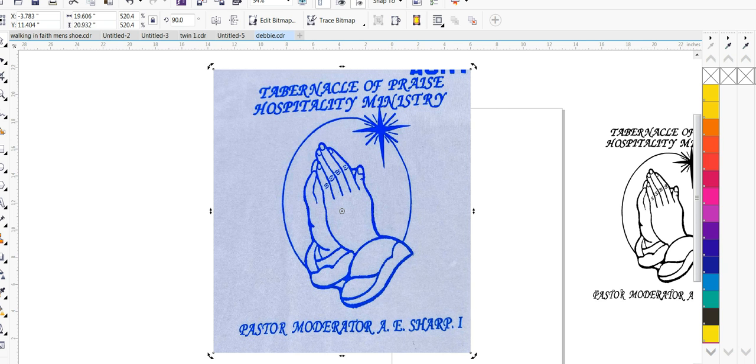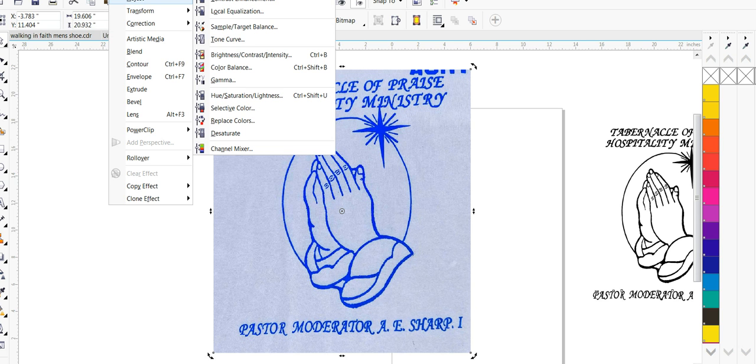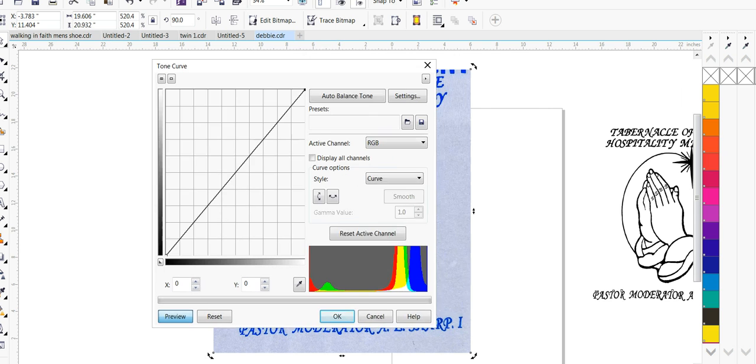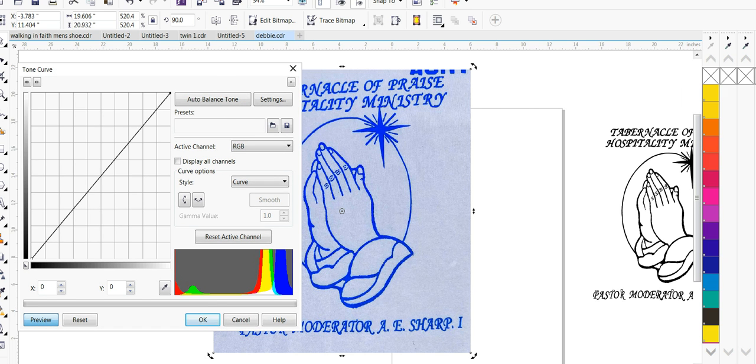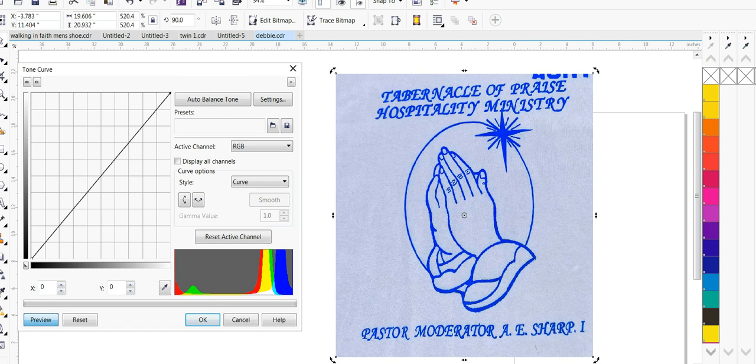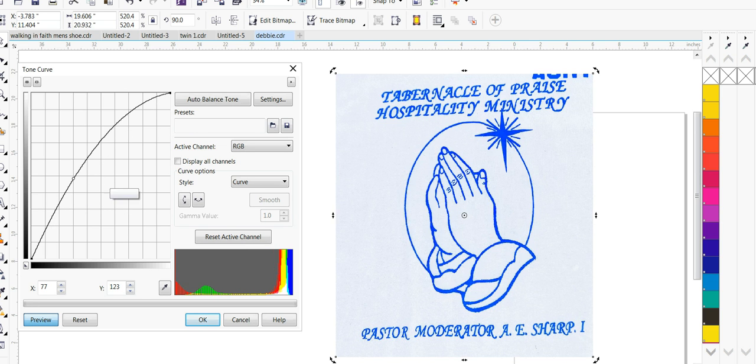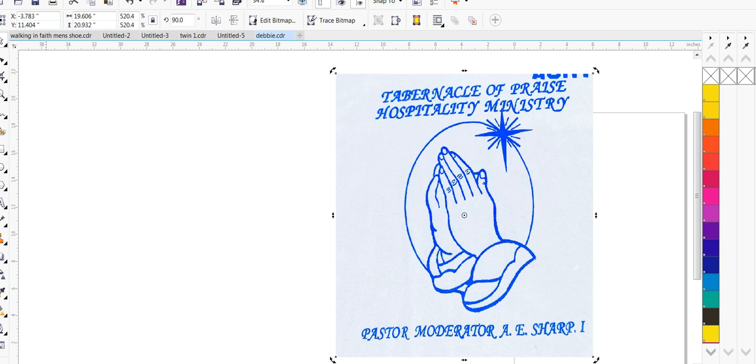So I like to use what's called a tone curve, and it's under effects, adjust, and then tone curve. It's a way of lightening up the colors on the shirt. Let's move that over. Okay, so I'm going to select it here and I'm going to brighten that. Hopefully that's not too bright, but I think I can work with that.